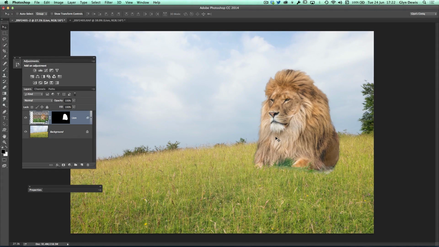And I want to show you, like I said, three things that I would do to make it look more realistic or sell the fake as if the lion is actually sitting within this grass. So let's kick off with the first thing, number one, that I would do.